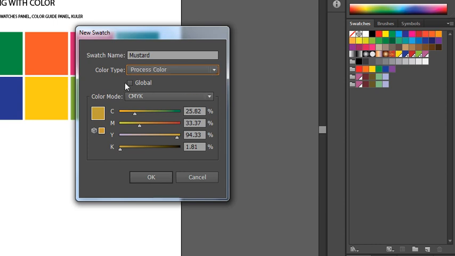Now, global is not on by default for process colors. So if we leave it off, if we mix a color and then change it later, the original object would stay the way it is, and any new object would take on the changed attributes. If we do say that we want it to be global, then anytime we come back into that color swatch and change the values, all instances of the color being used in our document would be updated. So let's show you both ways.